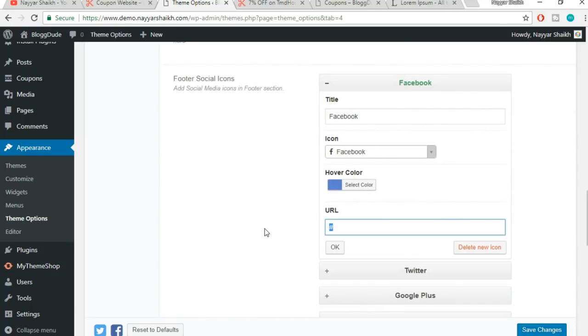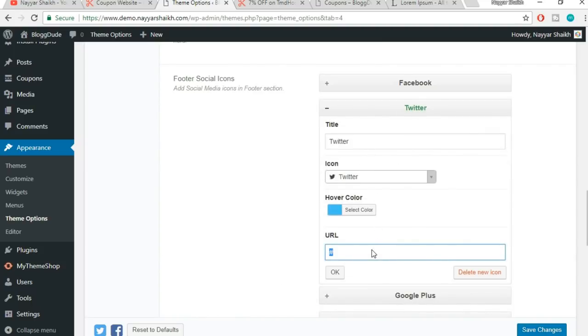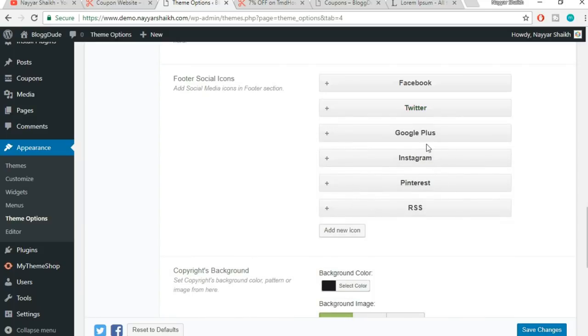For example, Facebook. So my Facebook link is http://facebook.com/realnayyar. Okay, click on OK. Now similarly, Twitter, it's http://twitter.com/realnayyar. Okay, and similarly, obviously you can put in all your social icons over here.